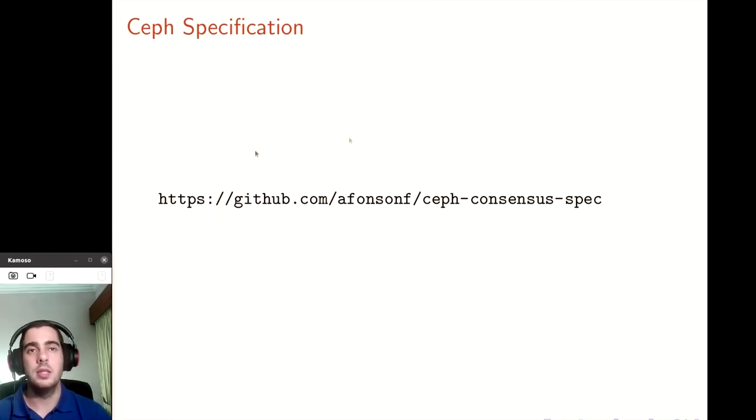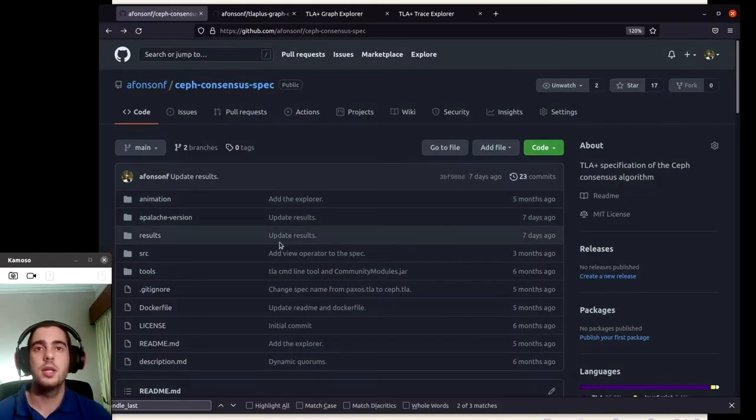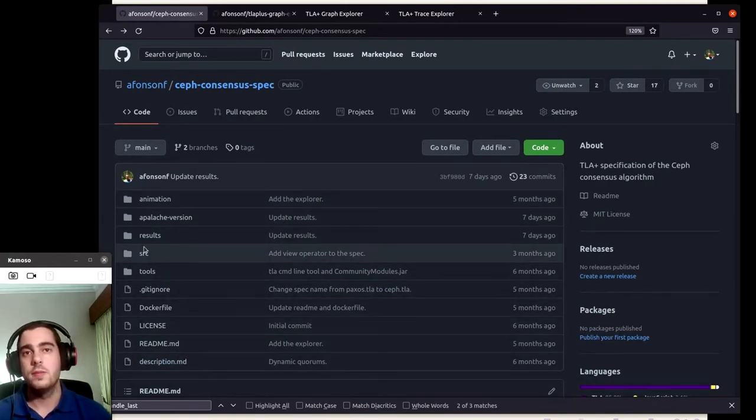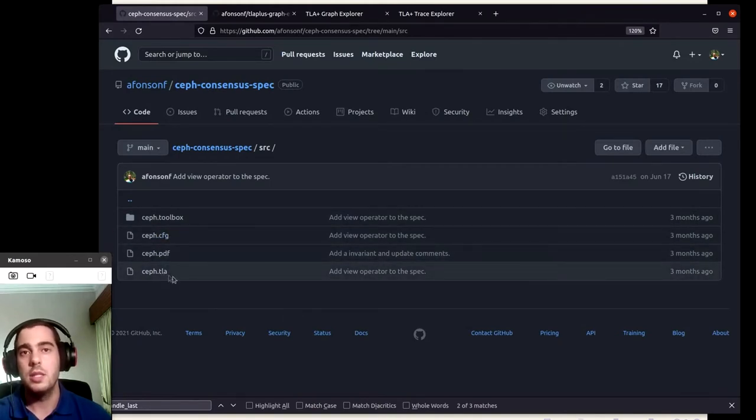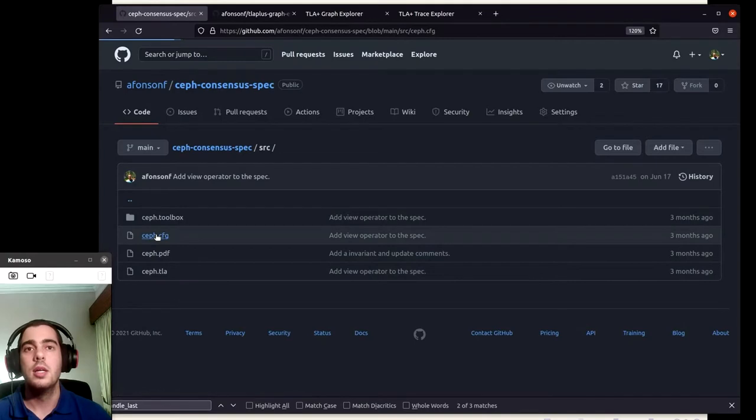The specification is open source on this URL on my GitHub. I'll now go over there. So in the GitHub we have these files. The main file for the specification is here in the source folder. Here in the source folder I have the configuration, the PDF, and the main specification for TLA.